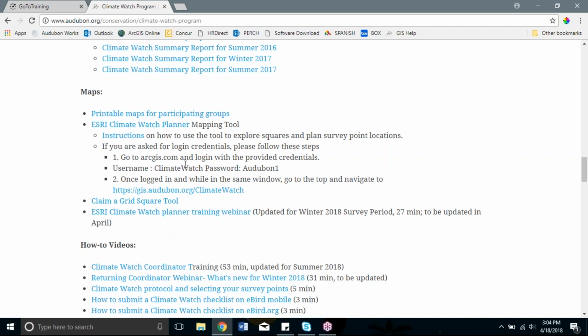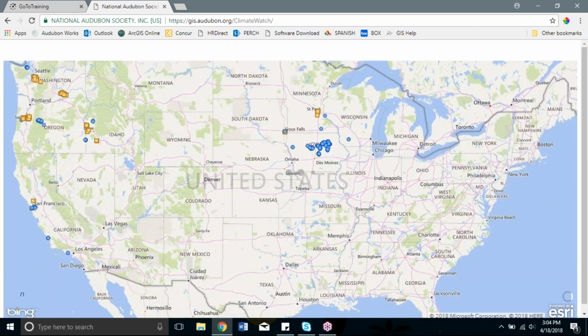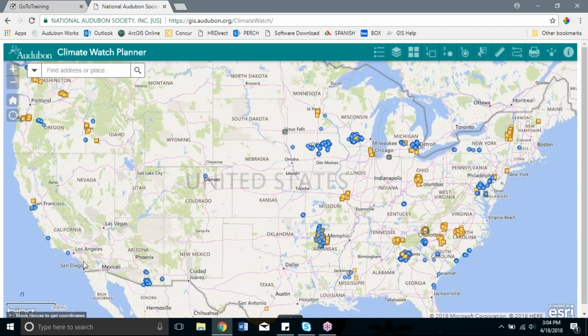Excellent. So I'm going to use the link right here for the Esri Climate Watch Planner mapping tool to open up the tool. And what you're seeing here is our default home screen that will open every time you open the tool. So I'm going to do a basic overview of the toolbars that we have available from right here on the home screen and how to move around the map. You'll kind of see that on the left side, we have one set of tools, and on the right is the other. I think of the left toolbars as aids in navigation and the right toolbars as a way to engage with the project. So here I'll start on the left side.